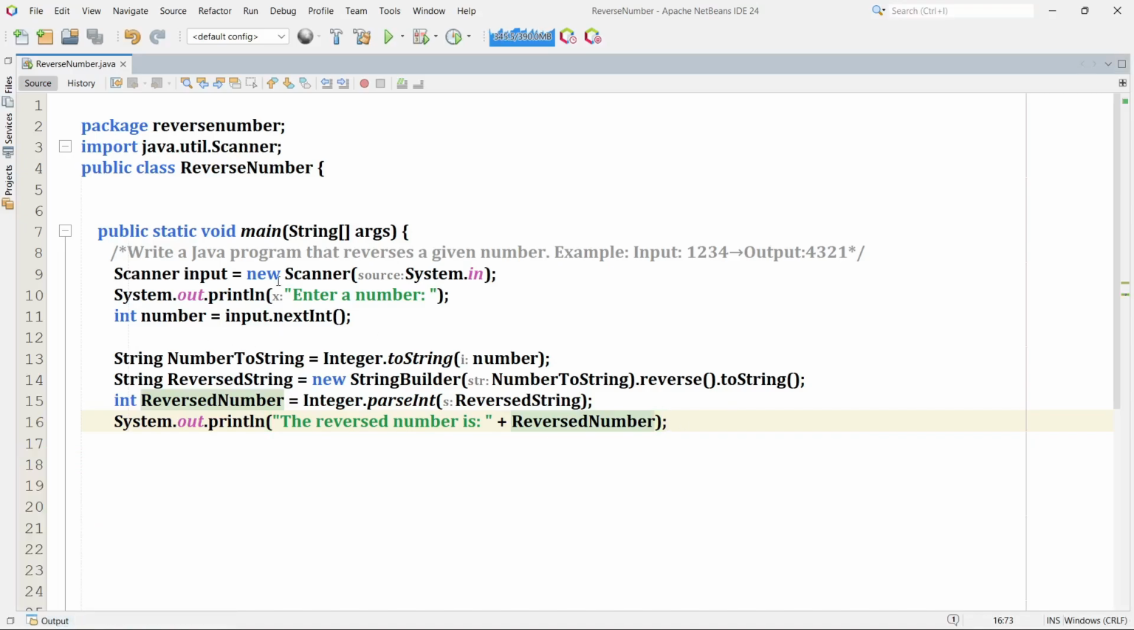You just need to change the int to a string, and you have to reverse the string. After reversing the string, then you have to change it into an integer. Simple as that. So that's it.